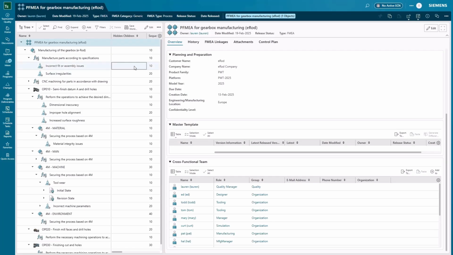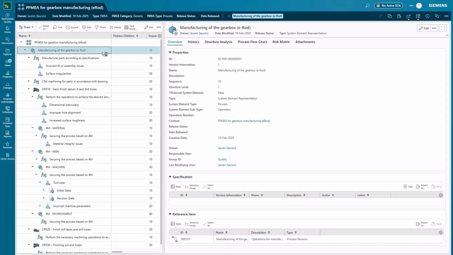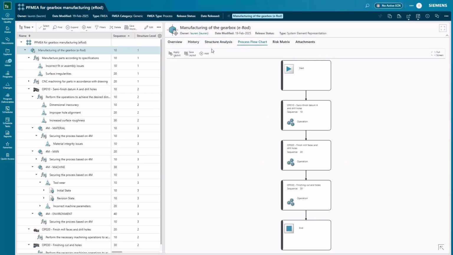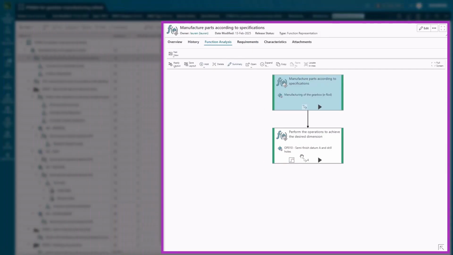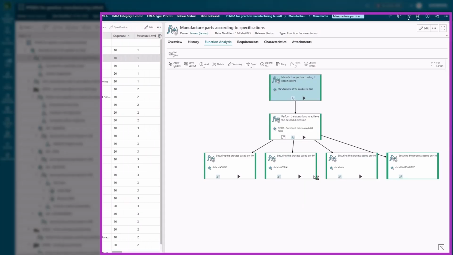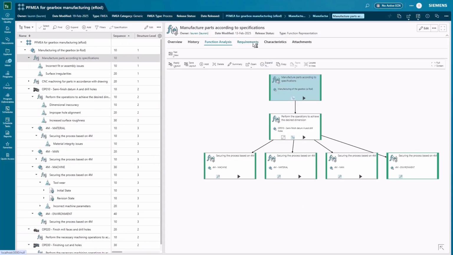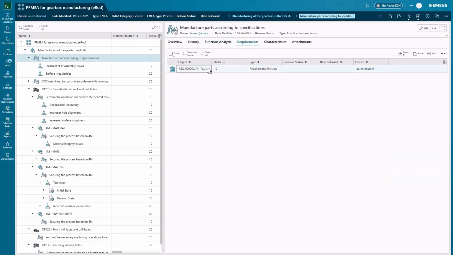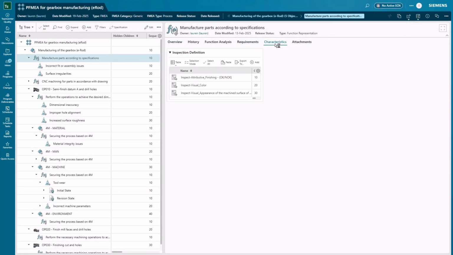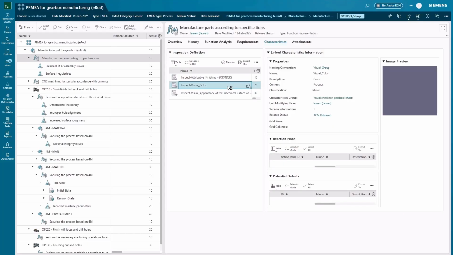The Process FMEA step for structure analysis helps me study the manufacturing process by breaking it down into detailed operations and sub-operations. With Teamcenter Quality, I can methodically break down and understand the intended purpose of each operation in the manufacturing process. Each function has assigned characteristics that are linked to specific requirements, defining what needs to be inspected. In this case, I'll check the assigned characteristics to verify the different inspection definitions.